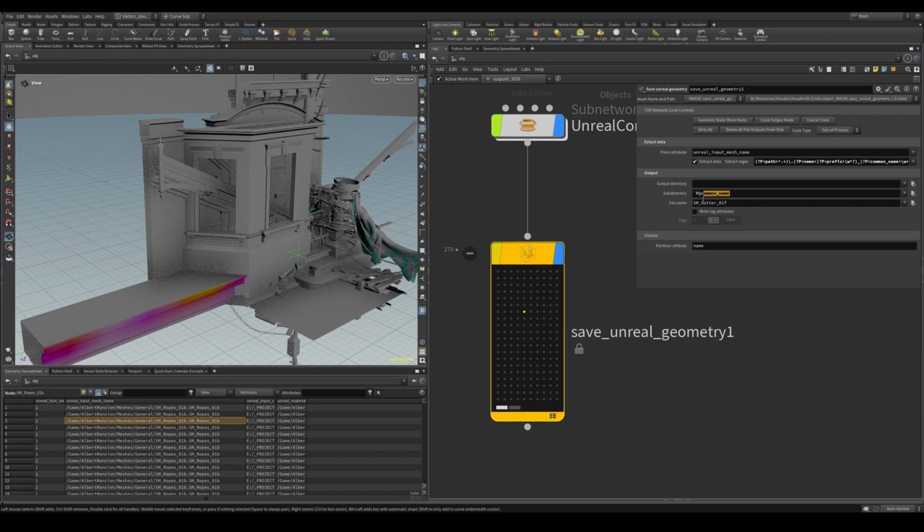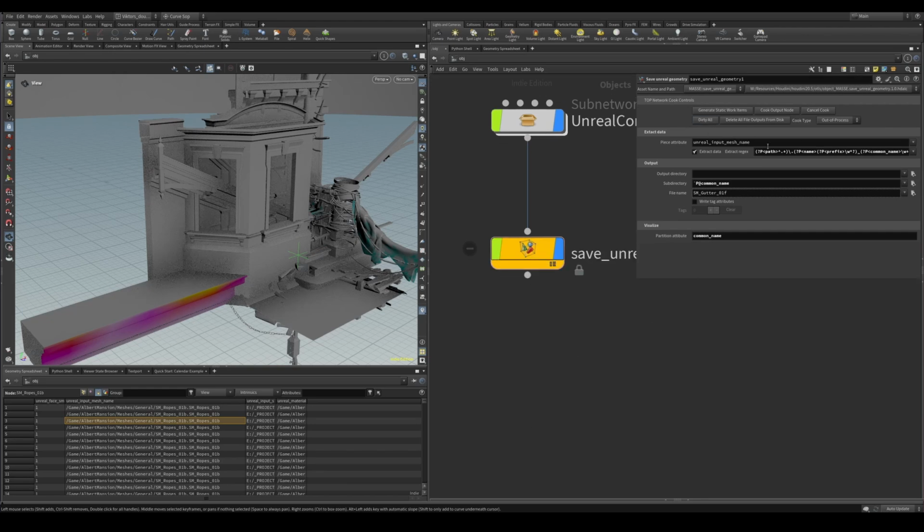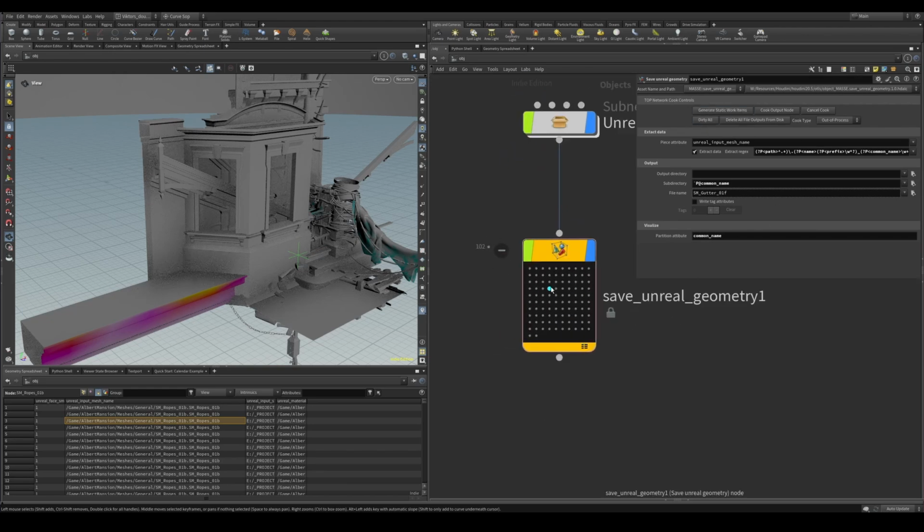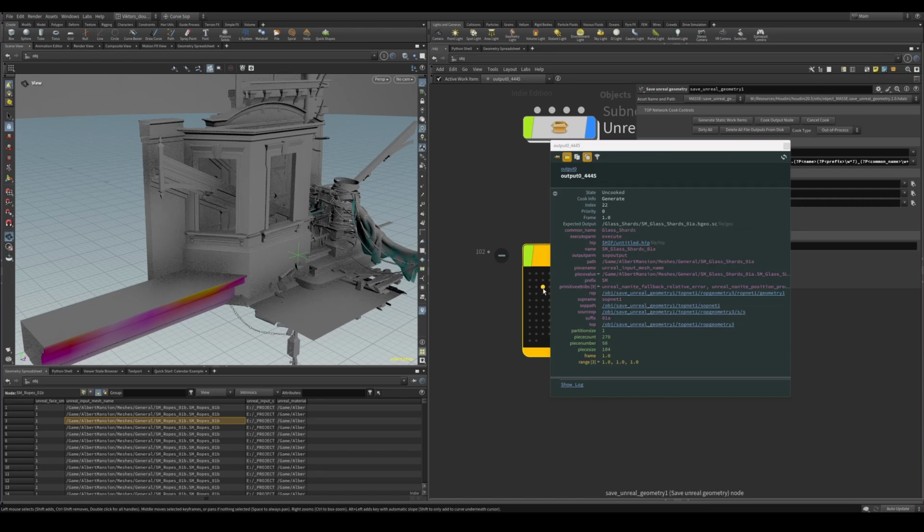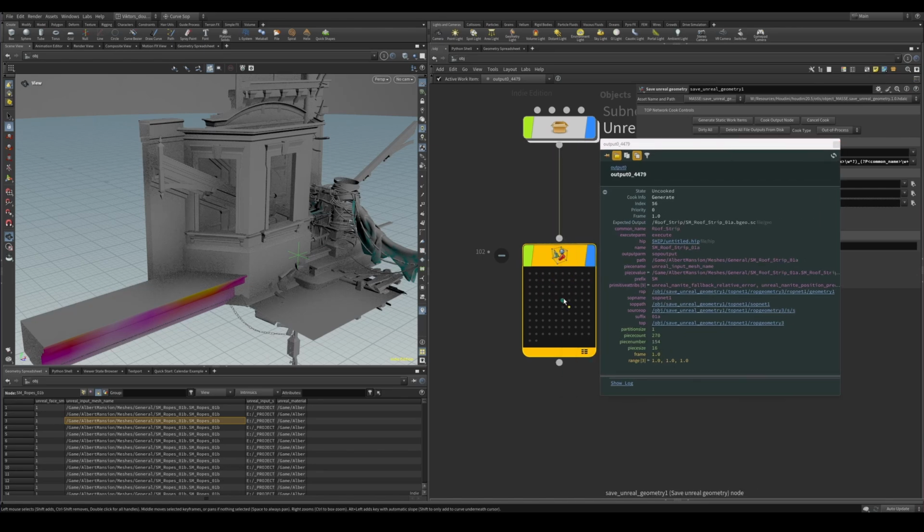You can go ahead and just copy the name of the attribute to visualize the common name attribute, how it's going to be partitioned. If you go ahead and cancel the dirty all and generate static work items, right now we're going to have only 102 directories, and if you press on them, let's find some of these.